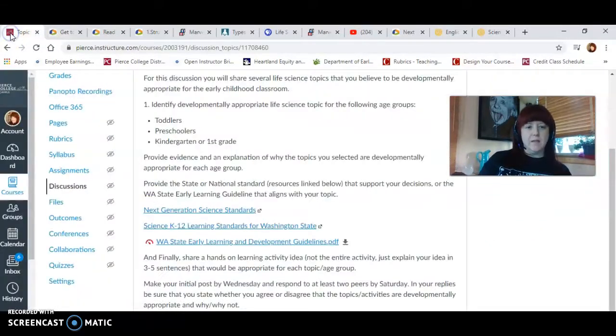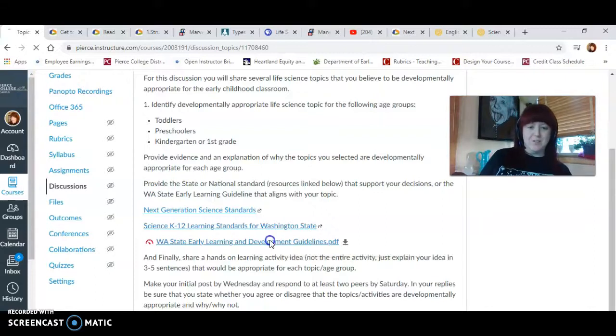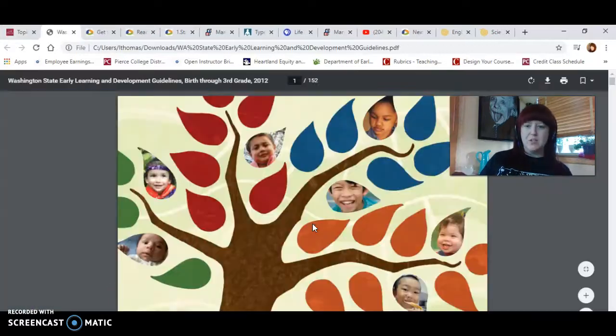And then the last link is what's going to help you when you are looking for information about toddlers and preschoolers and what is developmentally appropriate for them. This is just a link to a PDF of the Washington State Early Learning and Development Guidelines that you actually can't buy at the bookstore anymore, but I had a friend, another teacher at a different college, send me the PDF version so that we have access to it. So that's what this document is. I'm going to open it up. This should look familiar to you.